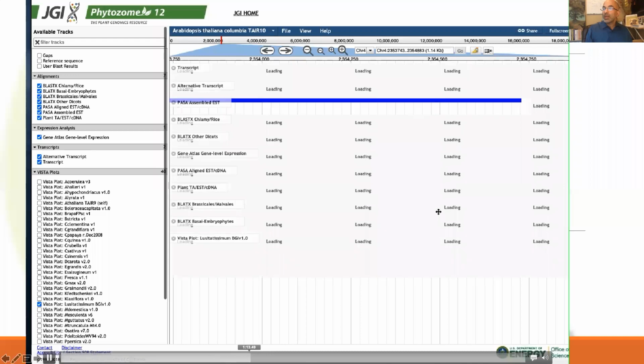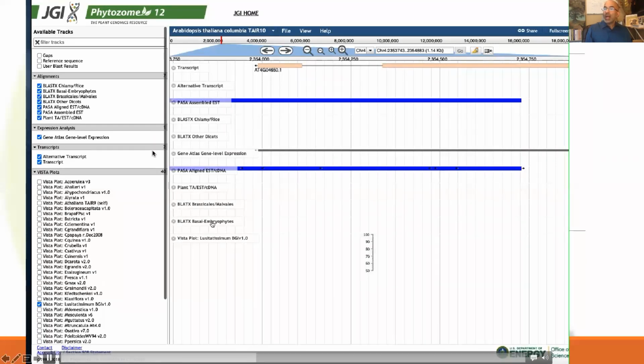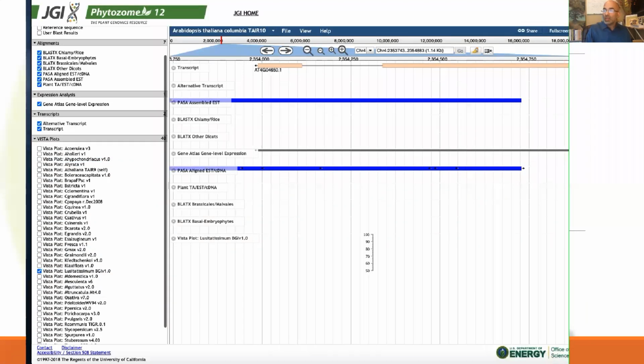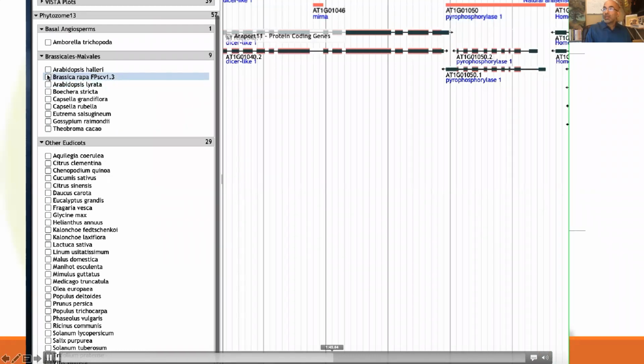Fast forward a little bit here. You can actually click on the track and it will take you to Phytozome for more information on those tracks and additional information that you want related to that locus.